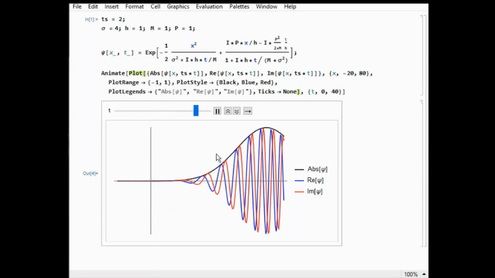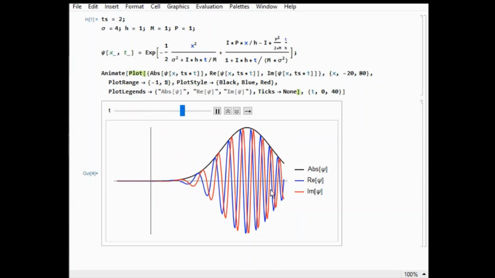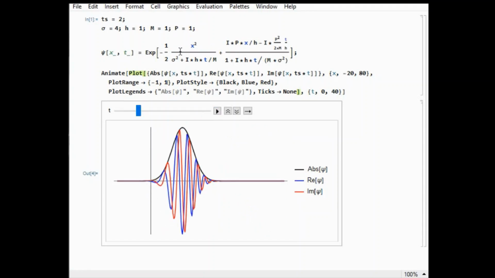So the higher the velocity, the higher the frequency of the oscillation is. Now, because I have the code up here, if you want to play around with the numbers and you have access to Mathematica, you can just type this into Mathematica and you can play around with it for yourself.